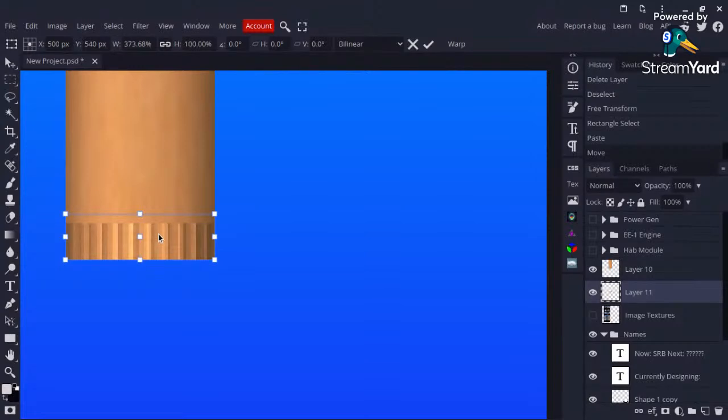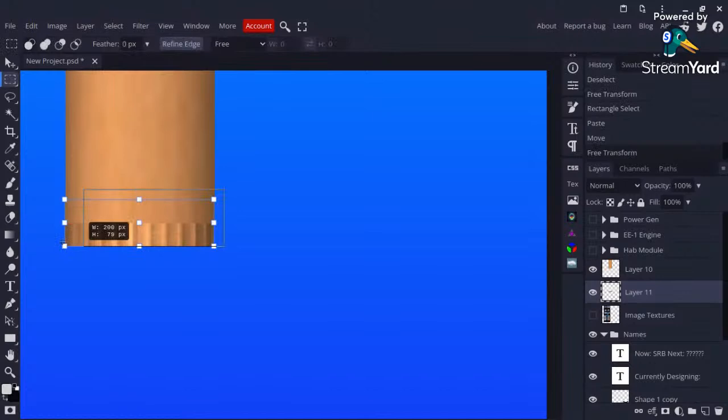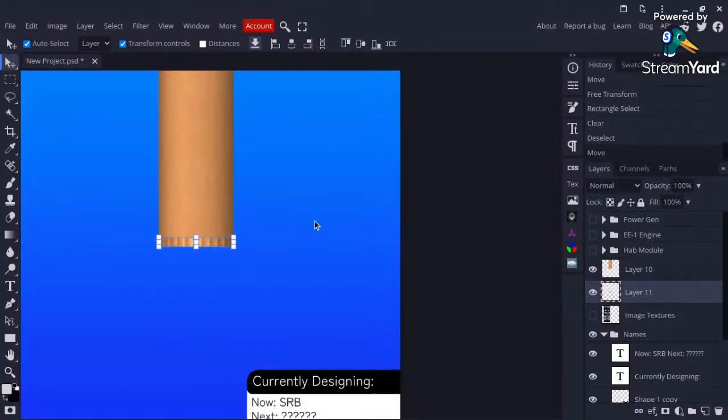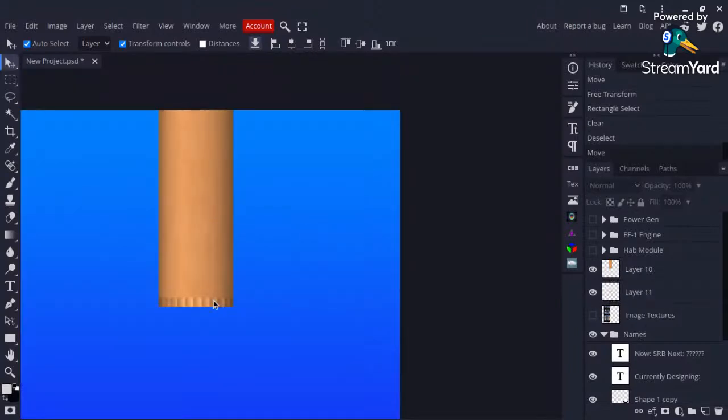So if we have this at the bottom there, and select there, delete. There we have it. That just got to be shifted over one pixel. Ta-da.